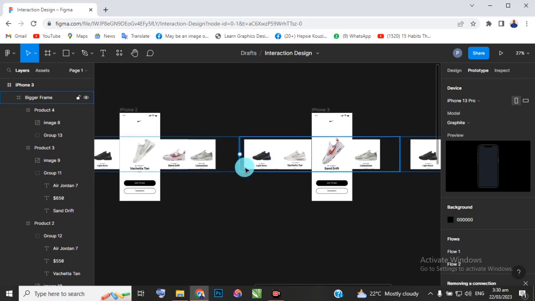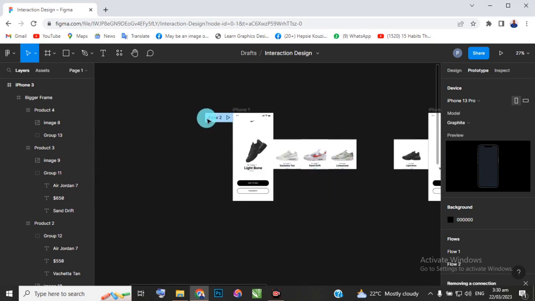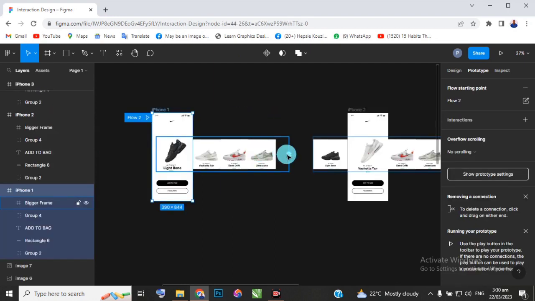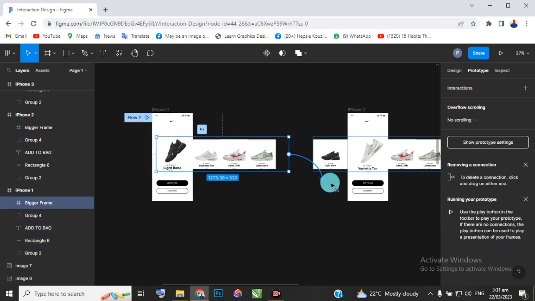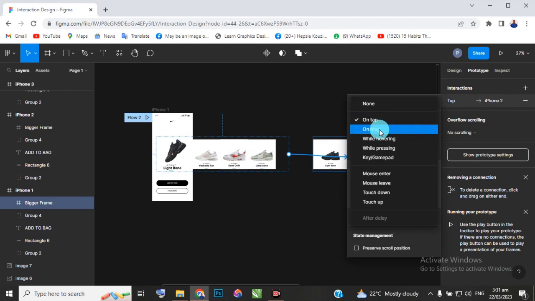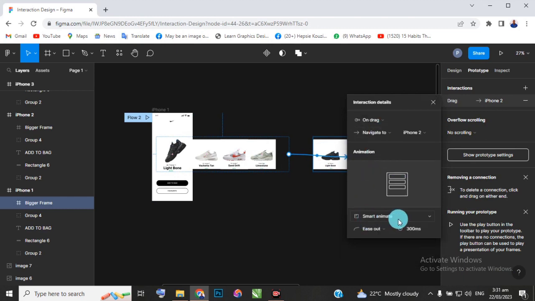So I'll just quickly come to the first screen. When I select this iPhone, the instruction I'm going to give is that when I swipe this by dragging my screen, like swiping, taking from this point, let it take me to the second screen, which is this. So on the interaction details, I'm going to click on drag, then I'll select smart animate, ease out. I'm going to use Gen 2, and I'll leave it at 800 milliseconds. So when I swipe this, it takes me to the next screen.